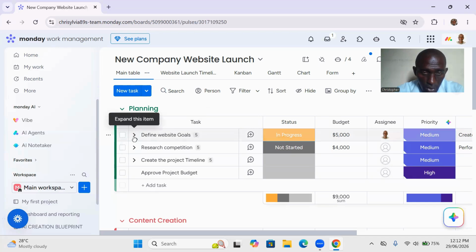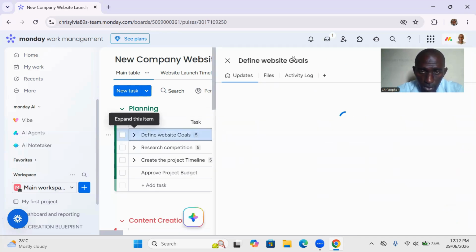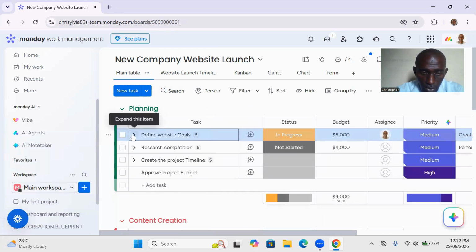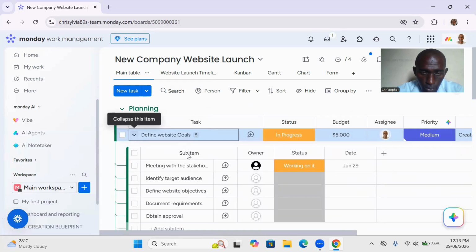Now if you click this arrow right here, you see the different subtasks. There are 5 in number. That's why you see this number 5 here. So there are different subtasks: meeting with stakeholders, identify target audience, define website objectives, document requirements, obtain approval. So all these subtasks are under the main task, which is define website goals. Each of these subtasks has to be completed for this major task to be fully completed.